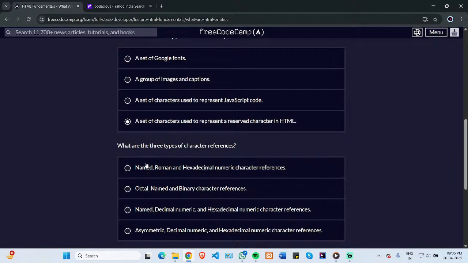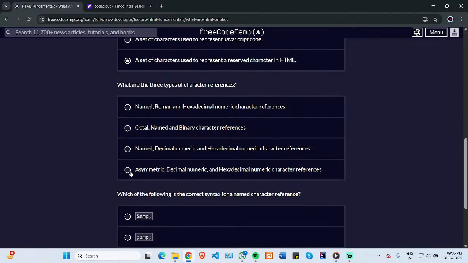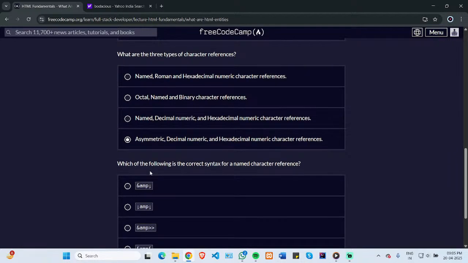Okay. What are the three types of character references? Named, Roman and hexadecimal, decimal, arithmetic. Three types of reference. Octal, named, binary, named, decimal, hexadecimal. I think this is the answer. Named, decimal, hexadecimal characters. Yes. Numeric means hashtag and those symbols were numeric.